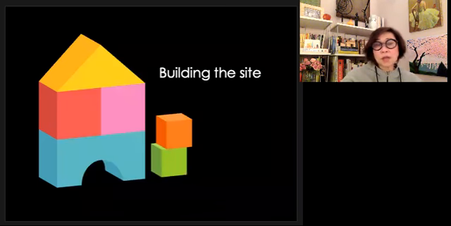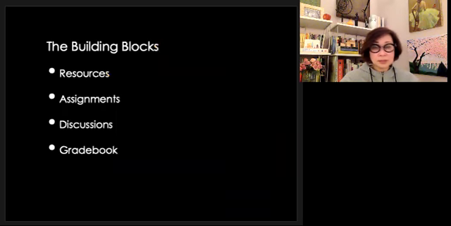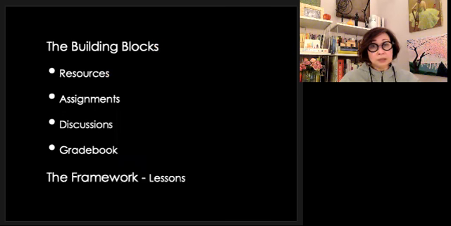Collab offers several options for building a site with a baseline of tools, so you don't have to start from scratch. The key is to identify the tools you will need and to become familiar with them. Think of these as the building blocks of your site. This site uses resources, assignments, discussions, and Gradebook to implement a class activity and/or assessment. Then it's all put together in a week by week structure through Lessons.